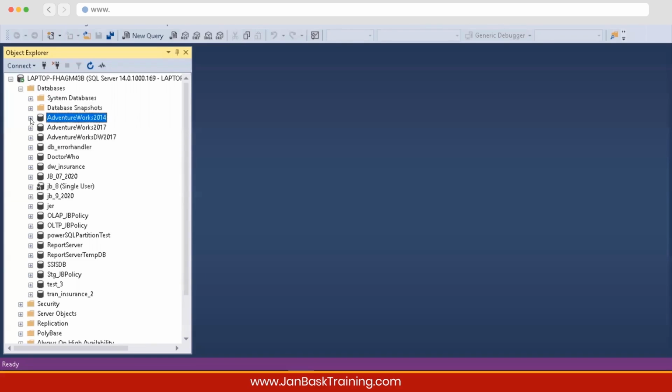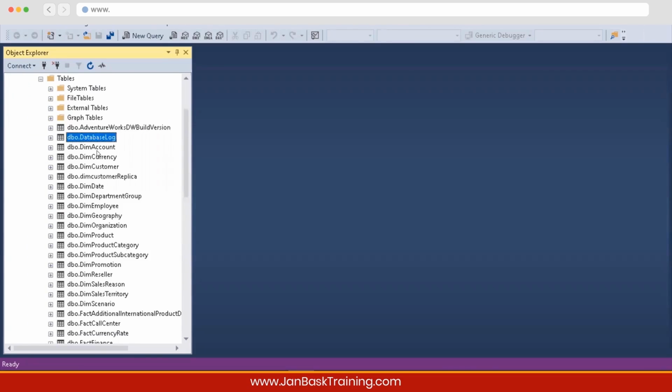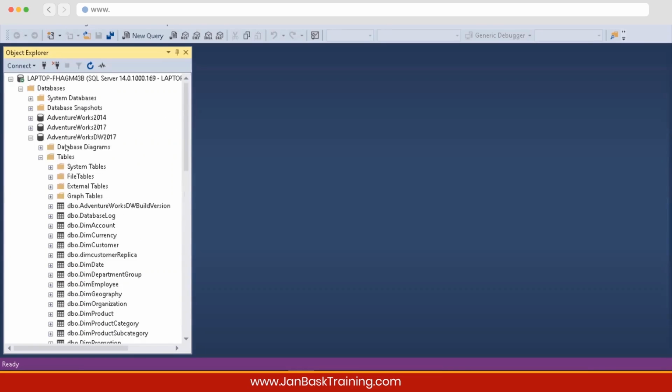If I expand this database, let's say AdventureWorksDW2017, then we have the tables, the views, external resources, programmability and whatnot. If I expand the tables, I can see a table symbol with rows and column headers, and then we have the different tables here. So this is the hierarchy, the way we talked about in that particular slide. We have the server, we have the database, we have the tables.